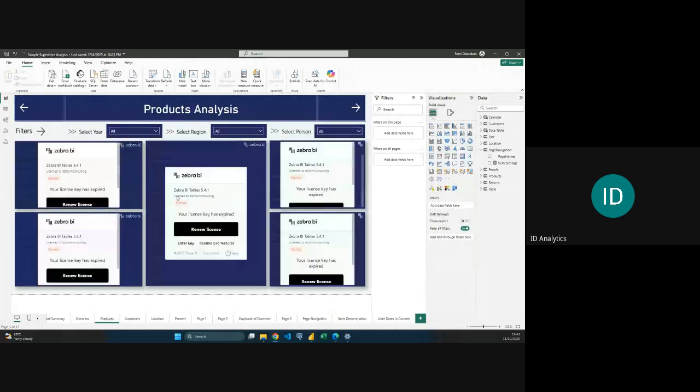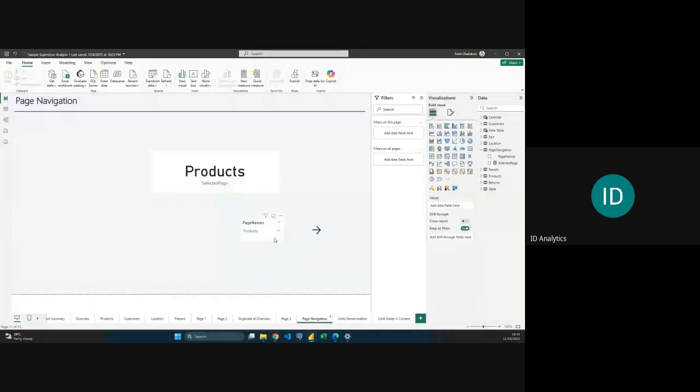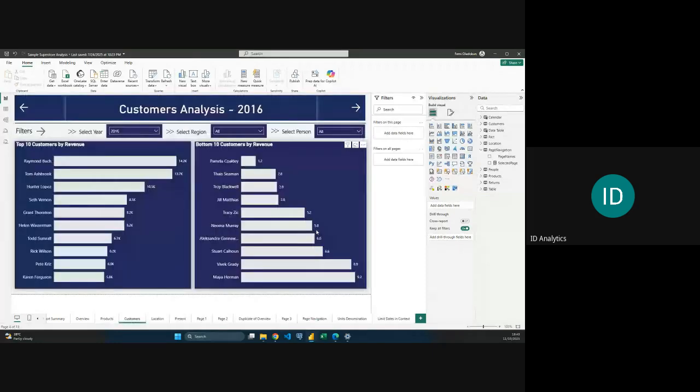If I go back to that page, I think that was page navigation, and change the selection to customers and click on this button, this will take me to the customers page. And this is how you could use slicers as well as a disconnected table to manage navigation from one page to the other.